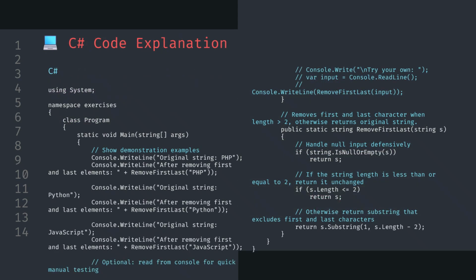This is the complete copy-ready program. Notice the defensive string is null or empty check to avoid exceptions. For short strings with length less than or equal to 2, we return the string unchanged. That matches the sample expectation. For longer strings, we call Substring(1, length - 2), which creates a new trimmed string. The helper RemoveFirstLast keeps the logic testable and reusable.